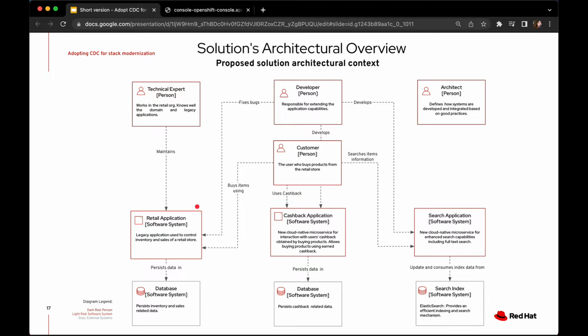So this is how it will look like. We will have the retail database and application here, and all our new functionality will be added on top of these two contexts, the cashback application context that persists and manages its data in its own database, and the search application context that also has its own data store, which for this scenario would be best to be some index searching tool like Elasticsearch.